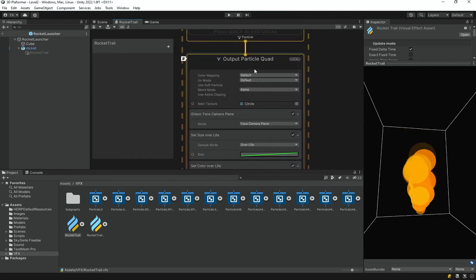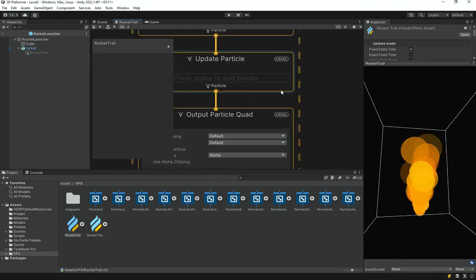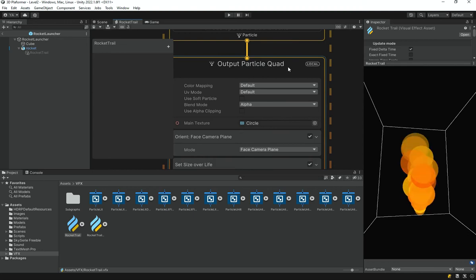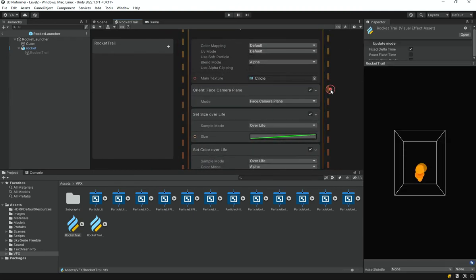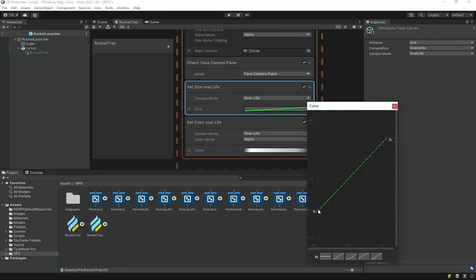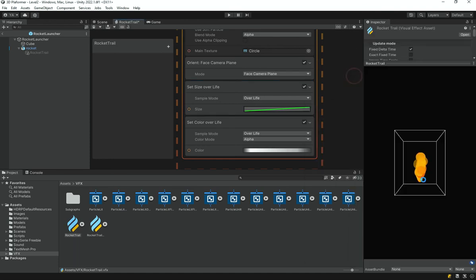Now in the output, this update particle is empty, and in the output particle quad node, which is the actual rendering node, all I have done is I have added a circle image. You can just download one online, an image of a plain circle, or you can create one in Photoshop or something like that, and just use that as the main texture here instead of the default one, which kind of looks really bad. And for the set size over life, I have just moved these sliders around. I have moved it up and moved this up as well to give it a little larger size.